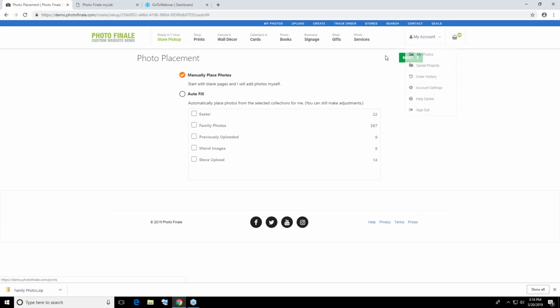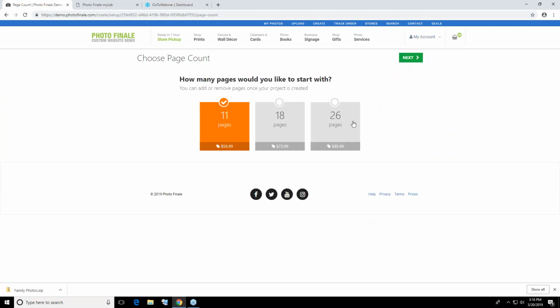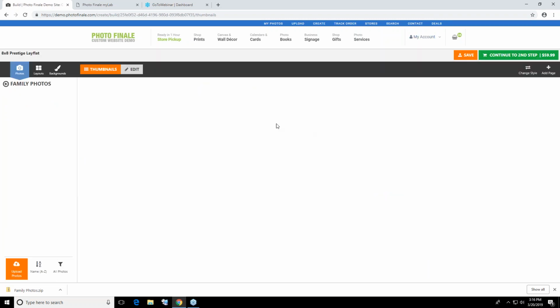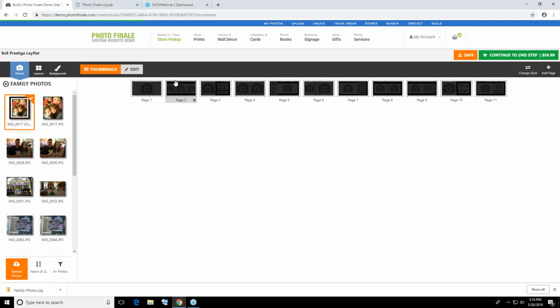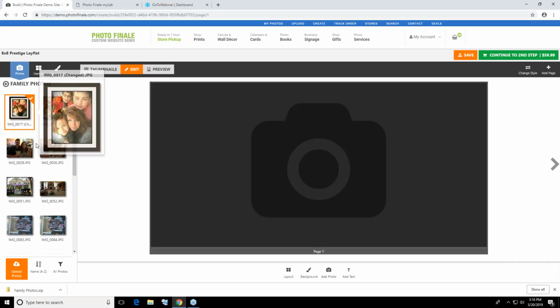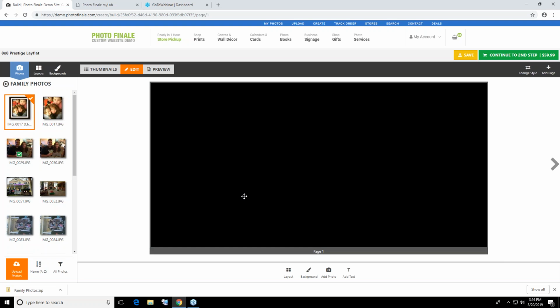You can autofill or manual fill. For the sake of time, I'm going to go ahead and do a manual fill. How many pages would you like? And now I'm starting to lay out a photo book. Okay, and now I just simply lay photos in.